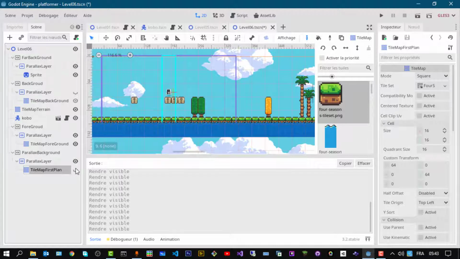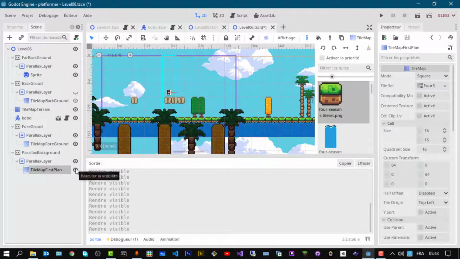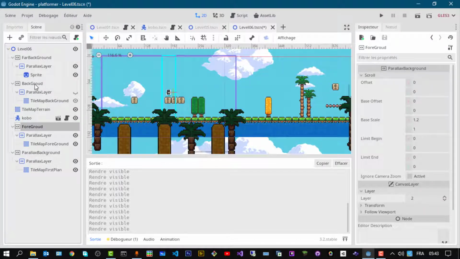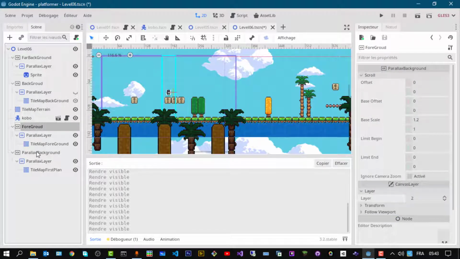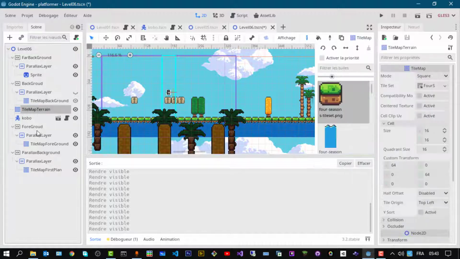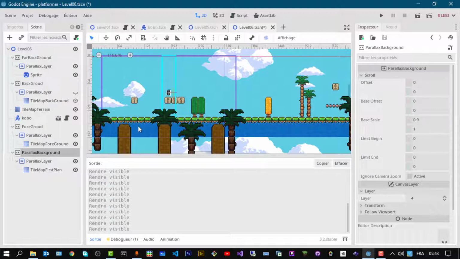So basically that's all you need. You can put an unlimited number of layers, okay? In my case, I use one, two, and I can't count this one as a parallax background, so I use three. So one, two, and this one, three. Three are enough: one to have the background, one when you have a foreground, and another foreground which is closer to the player.